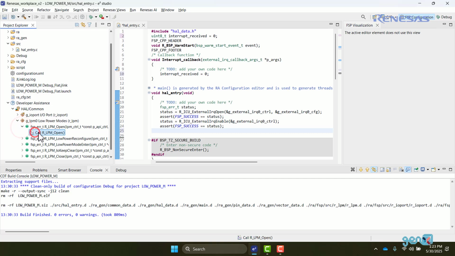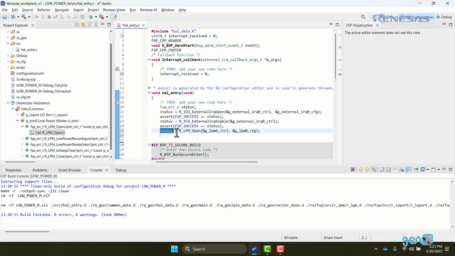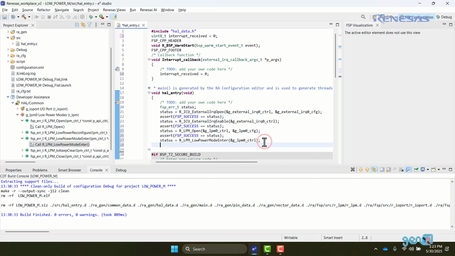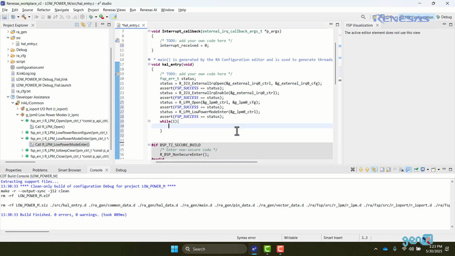Now from Developer Assistant tab, drag and drop low power mode open function call in hallentry.c file. Then use assert function to make sure open function call was successful. Now from Developer Assistant tab, drag and drop low power mode enter function call in hallentry.c file. Now use assert function to make sure low power mode enter function call was successful.